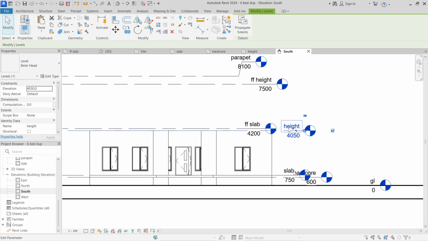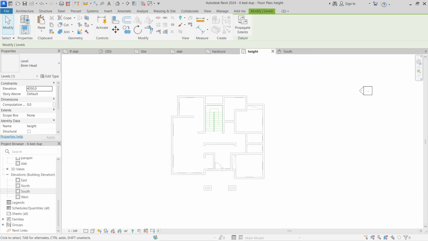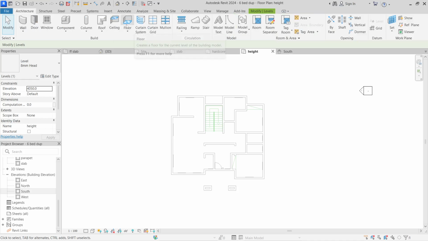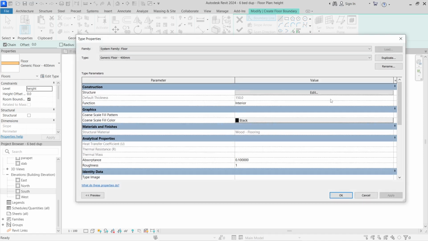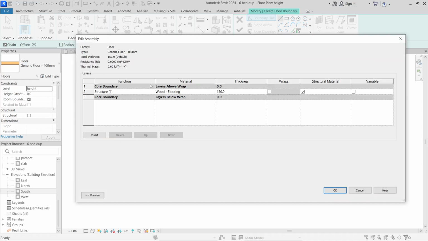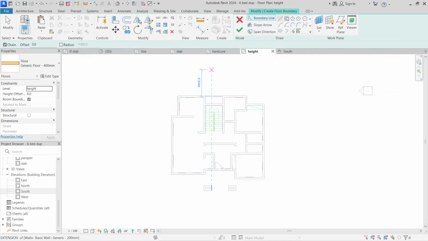So we have to create it on our wall height. So remember, we open our wall height. Here we'll be creating the floor. So we have to go back to our architecture and floor. Click on floor. So here we just click on line because we have edit what we need. If we go to this edit, we see that the thickness is still 150 and the material is still wood flooring. It's because it's the same slab that we are using. Click on OK.